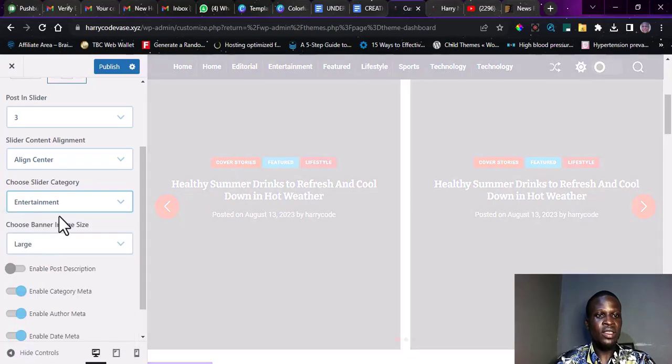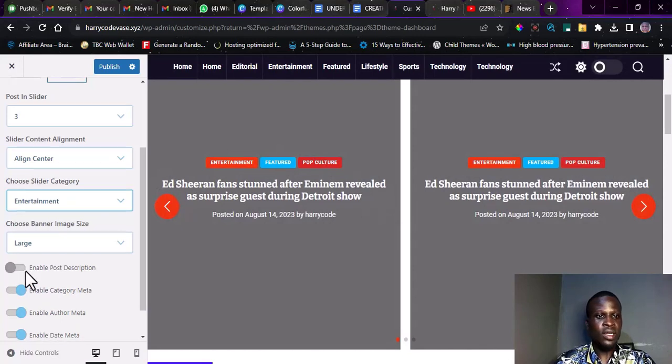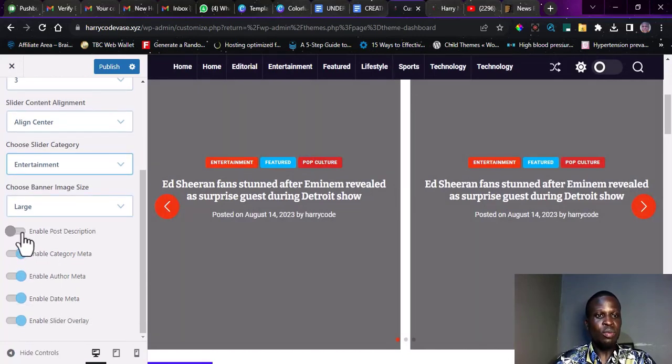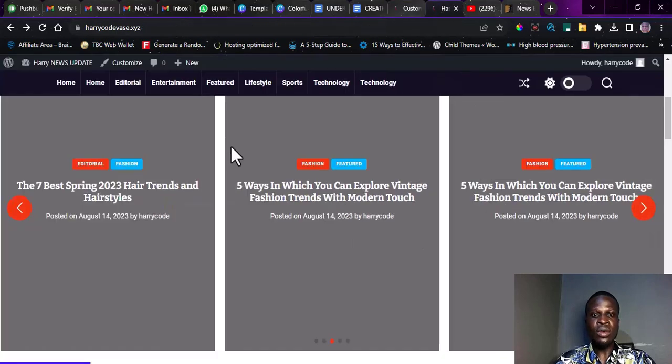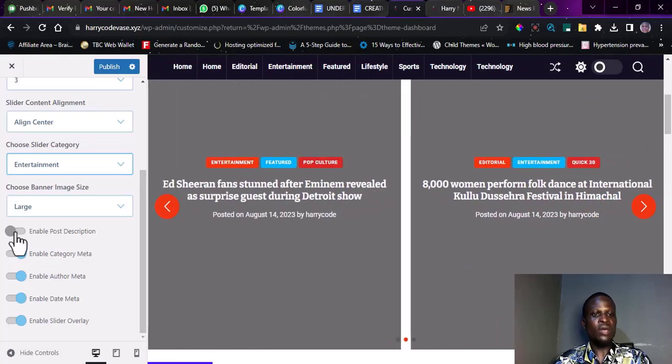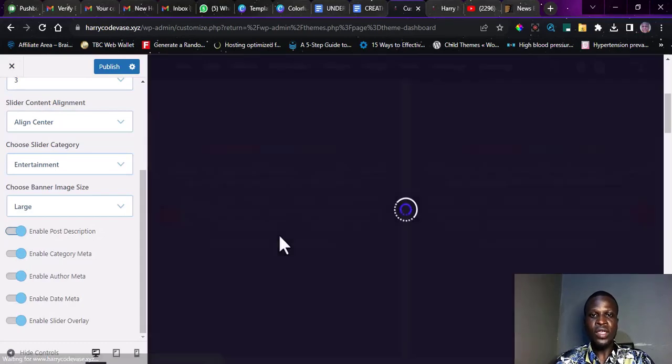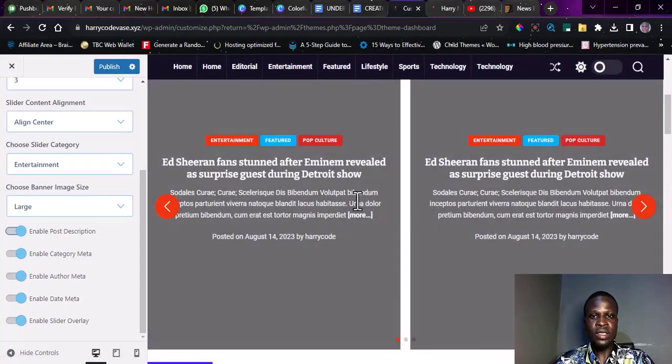Then we have the next one, enable post description. Now when you look at the slider, we don't have any post description here. We just have the post title, then the category, then the meta. Meta here is talking about the date it was posted and by who. This is okay, because if you enable the description, you are going to see an excerpt of the blog content. Excerpt is like the short write-up before you click on read more. So there's no point enabling this, so just disable that.